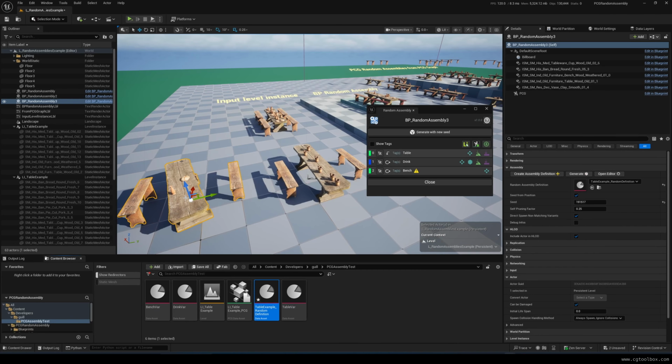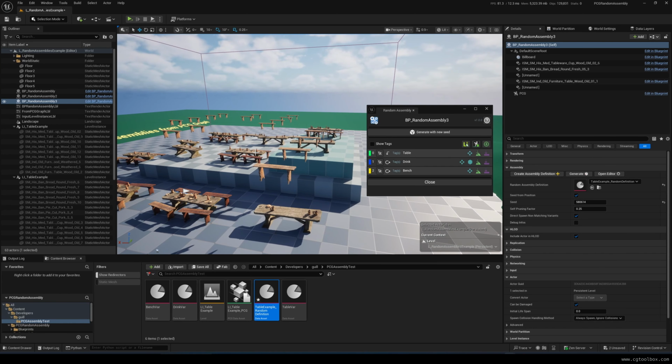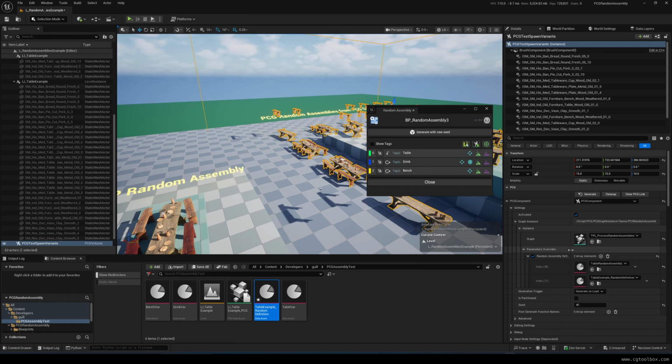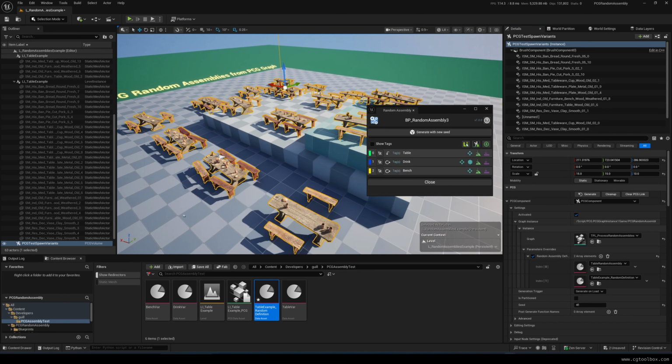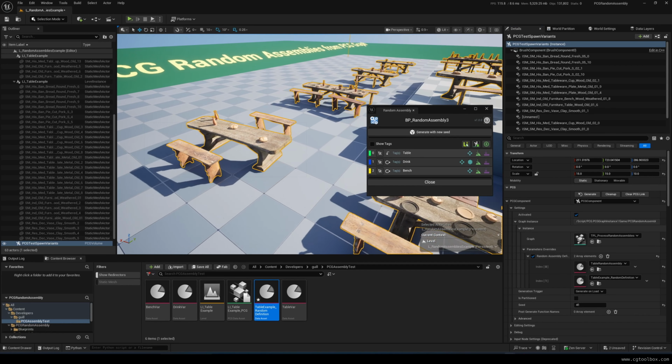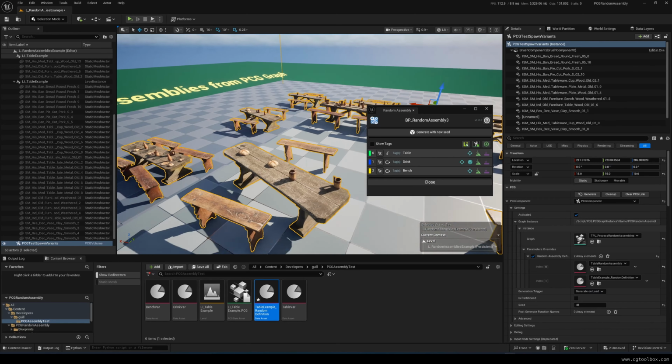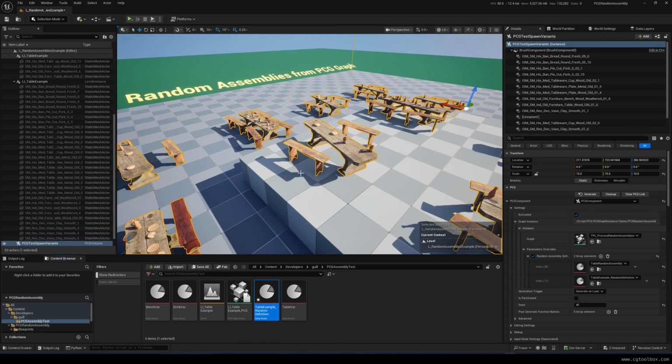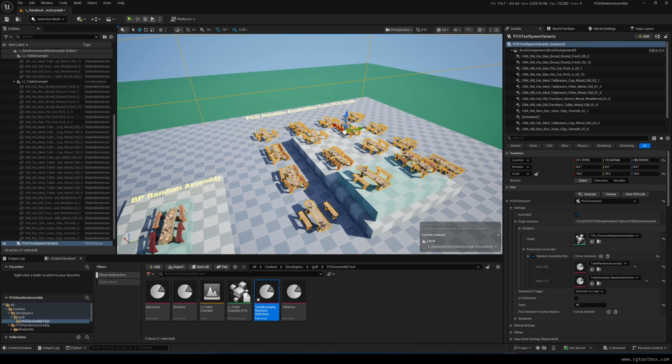We save. So now if I click generate, you can see the benches are also a bit randomized. And if I go here and force the generate again on the PCG, you can see now the benches are projected as intended. And that's it for this part.